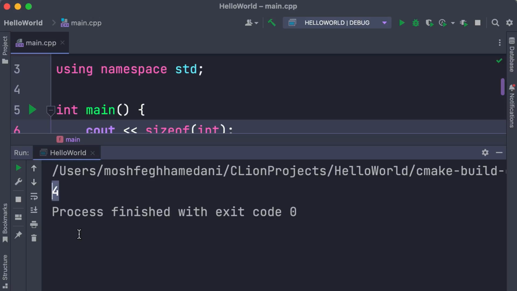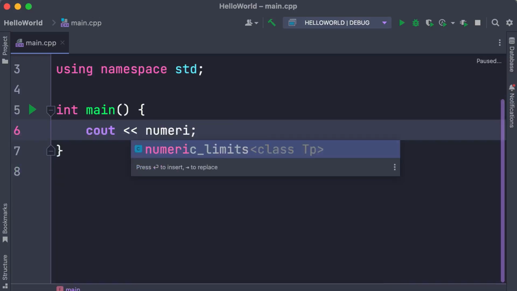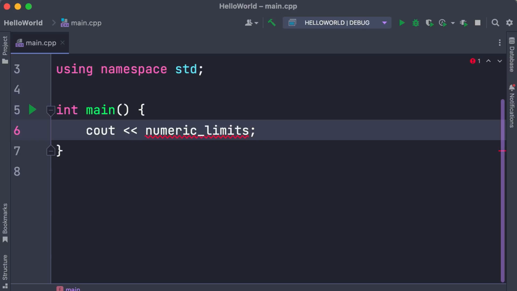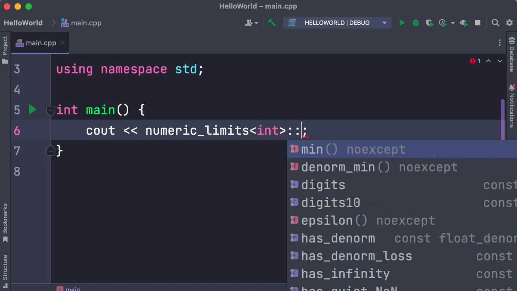Now, I told you that in 4 bytes of memory, we can store the numbers from -2 billion to +2 billion. Let's investigate that too. So here we're going to use a class called numeric limits. We'll talk about classes later in the course. For now, think of classes as building blocks of our programs. So we have a class called numeric limits. Now, this is what we call a generic class. So after it, we have to type angle brackets, and in between the brackets, we specify a type, in this case, int. Then we type double colons to access the members of this class.